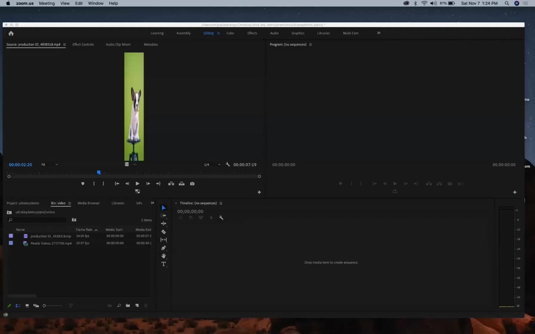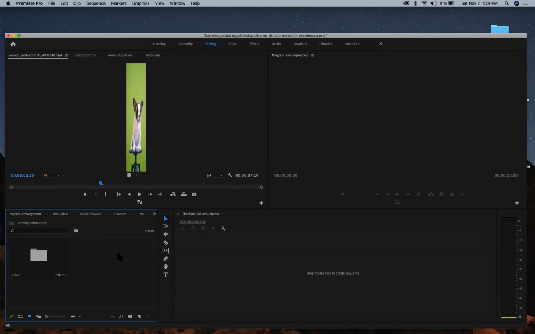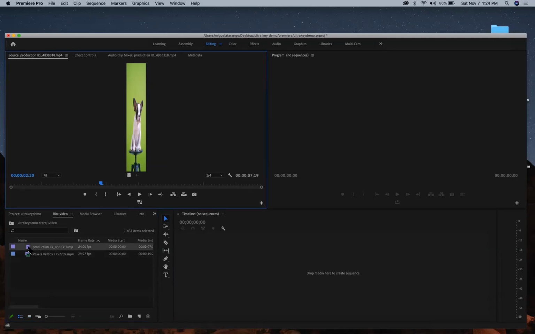Now for this particular demo, I've already downloaded some images. I've already created the project, so it's ready to go. So here we are in Premiere, and I already have a bin called video. I have a couple of videos already, so I'll double click and show you the first one. The first one is this funny little dog, and it's kind of squashed.